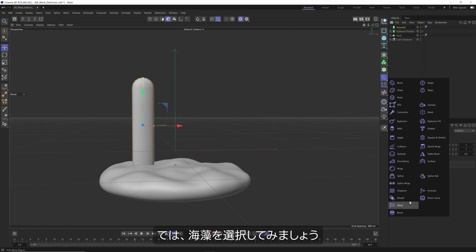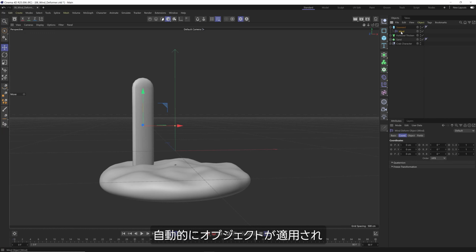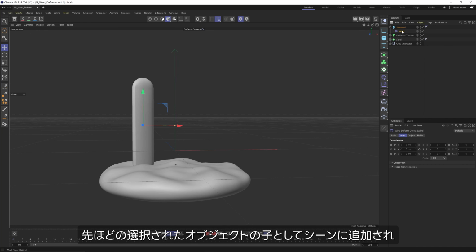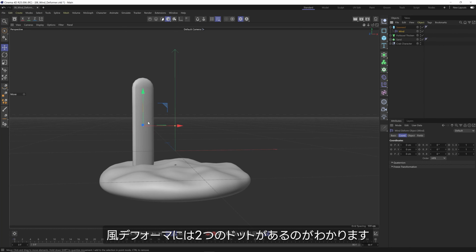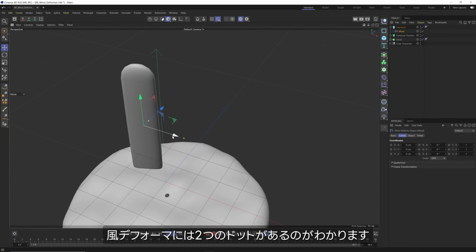So I have my seaweed selected, and remember we can hold the shift key down and release our mouse, and that will automatically apply the object we just added to the scene as a child of the selected object. This will also align the axis center of the deformer to the actual object we had as the parent. So you can see our wind deformer here, and you can see these two dots.